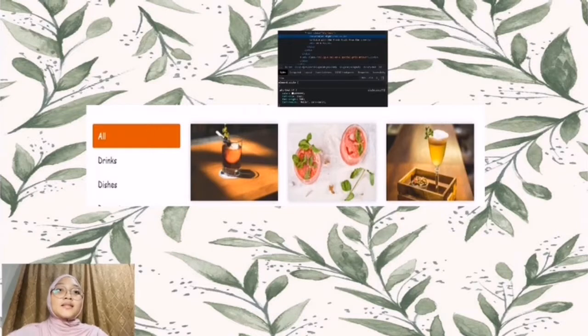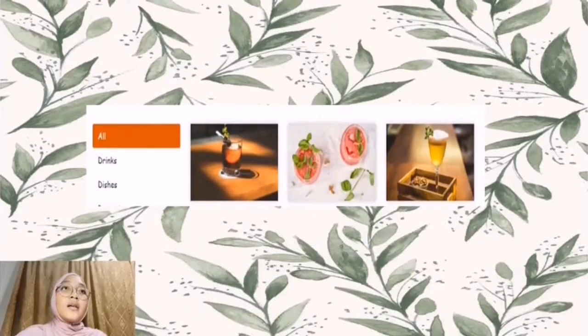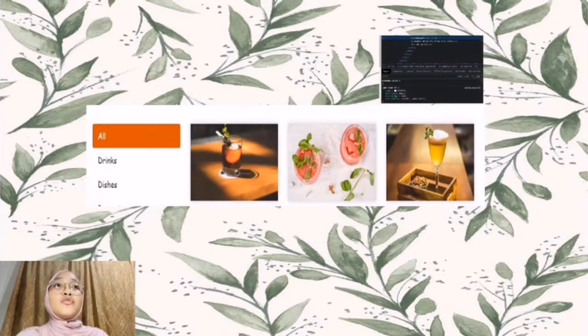The last one for the water, we have Koshaf. Koshaf water we use as the H4 for the name, the description as a P, and the H5 for the price. And the CSS for this water is, the color is white, the font size is 16px, the font weight 500, and the font family Rubik Sans Serif.